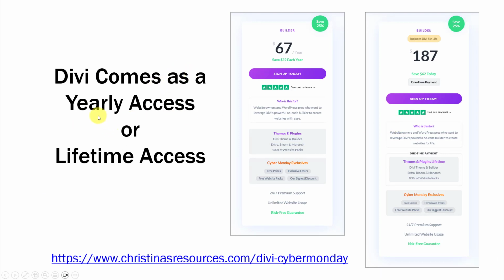So Divi comes as a yearly access or lifetime. If you want to pay the least amount of money, you sign up for the $67, and then every year you would pay $67. So you pay it on an annual basis. If you buy the lifetime, well, in 3 years you would have paid for the lifetime. So if you're not sure, do 67. Maybe later you can upgrade. But if you know, oh my goodness, I want it and I'm going to have it for life, then I would pay for the lifetime access. But that's how the pricing works.